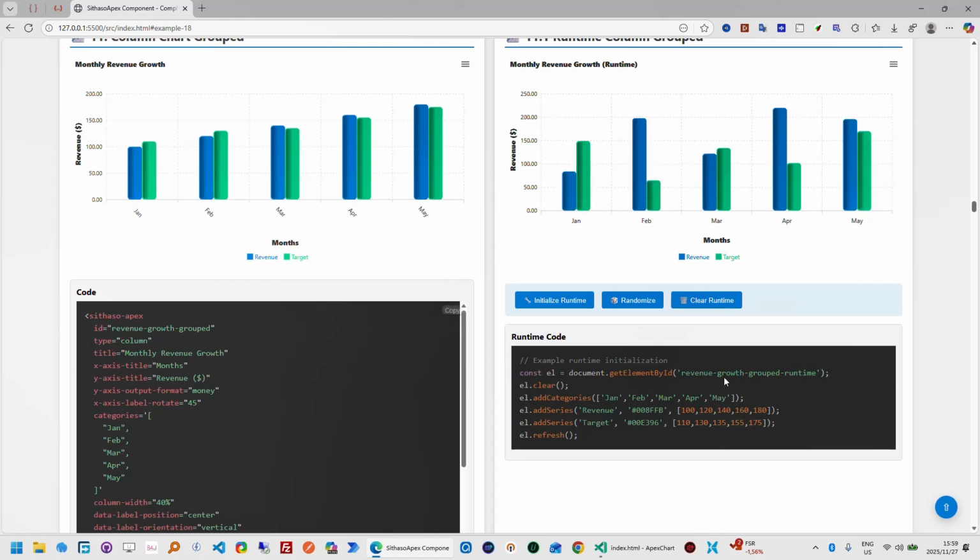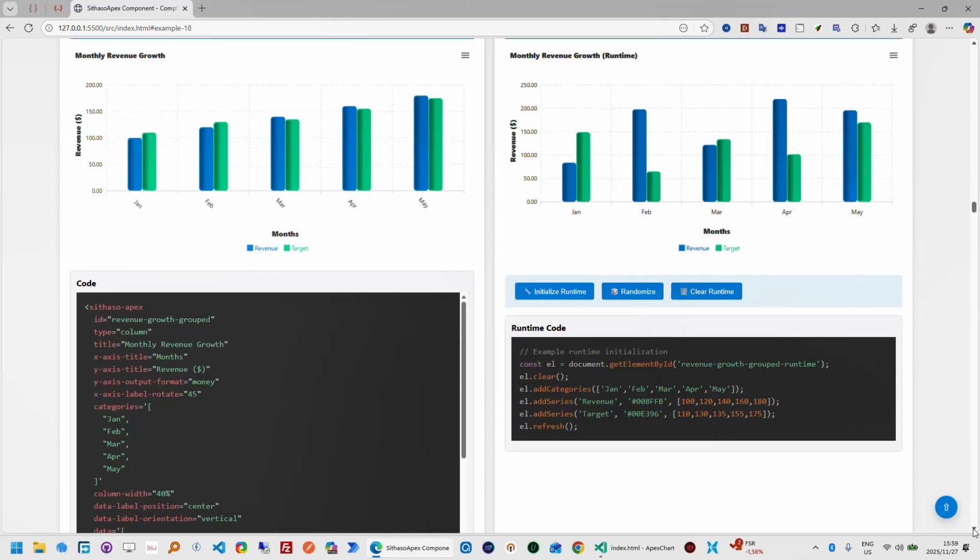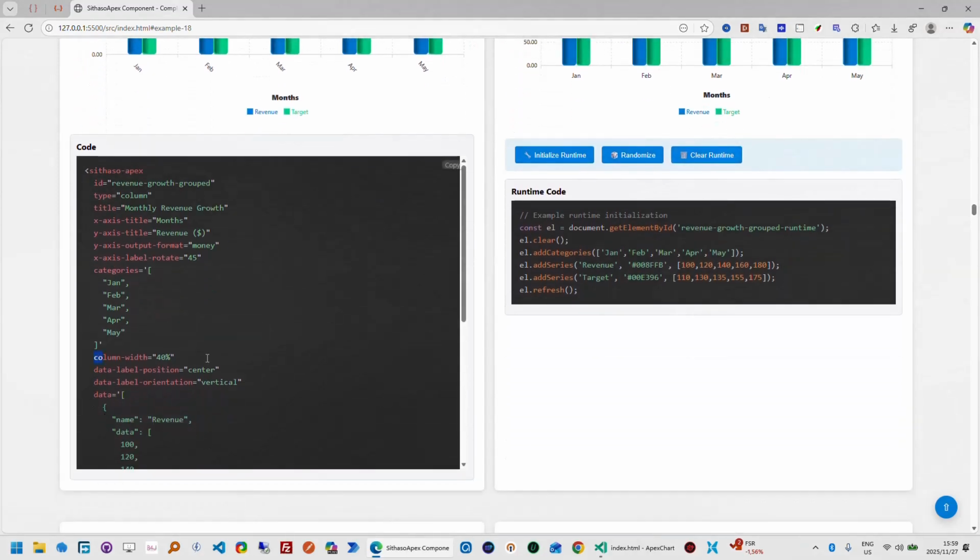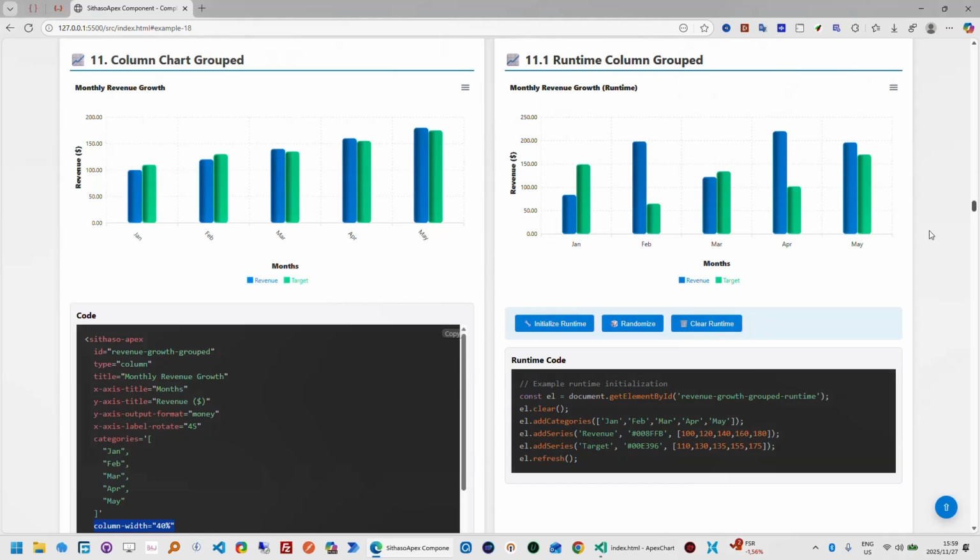Of course, what we did was to decrease the column width. For example, most of the time it's like 70%. We've decreased it to 40 to make the column width a little bit smaller. And we've set the data label portion to be at the center, basically meaning that the data labels, if they are shown here, will show in the middle, and all sorts of other things.